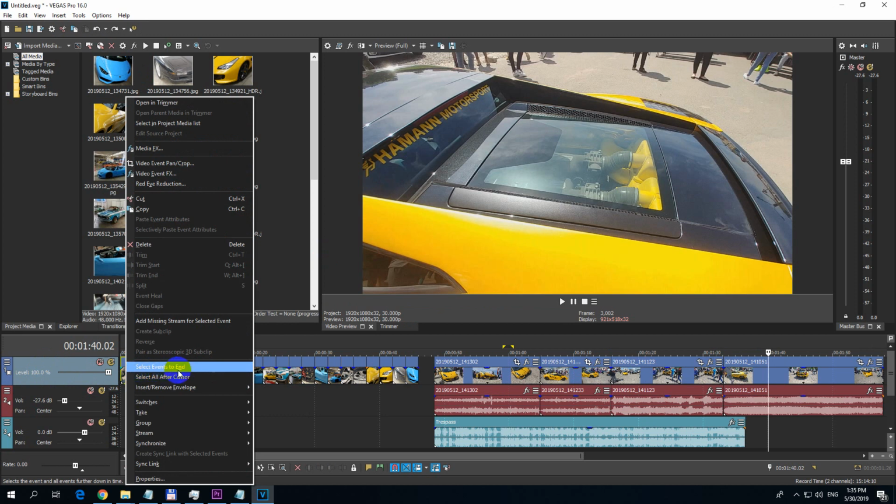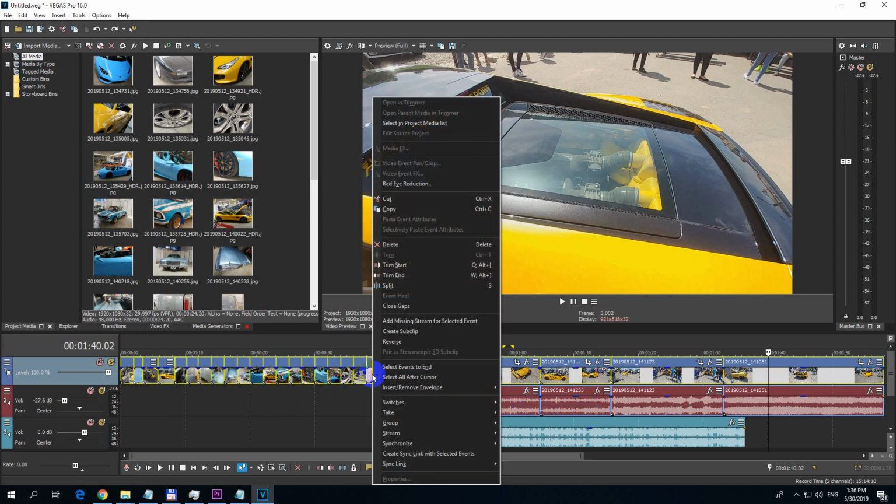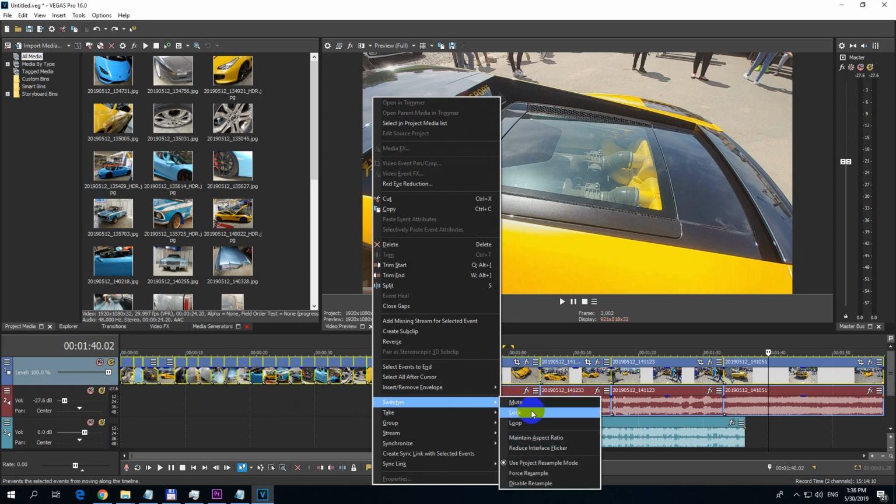Select events to end. This will select everything from this clip to the end of the timeline and only on this track. So select events to end. Notice only this one is yellow, the next one is not yellow. Now right click any of the clips, and switches, and lock.